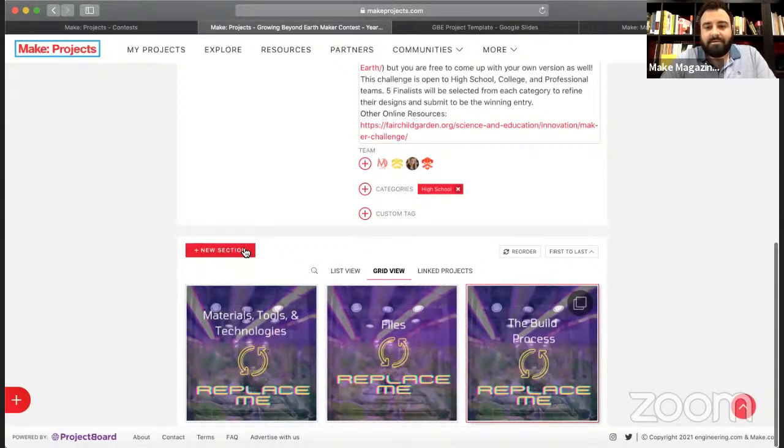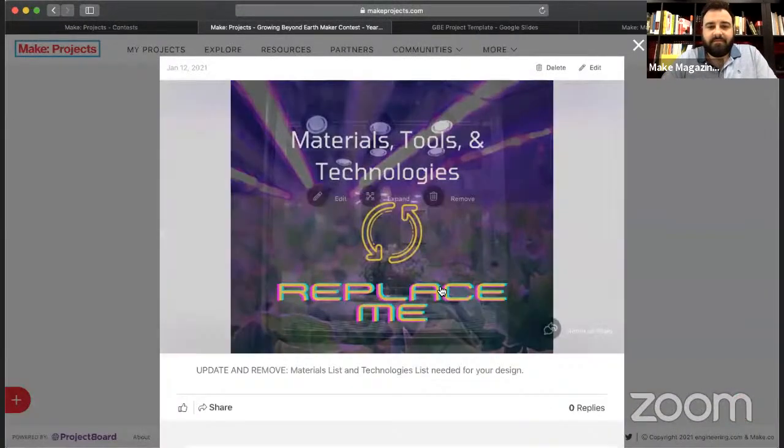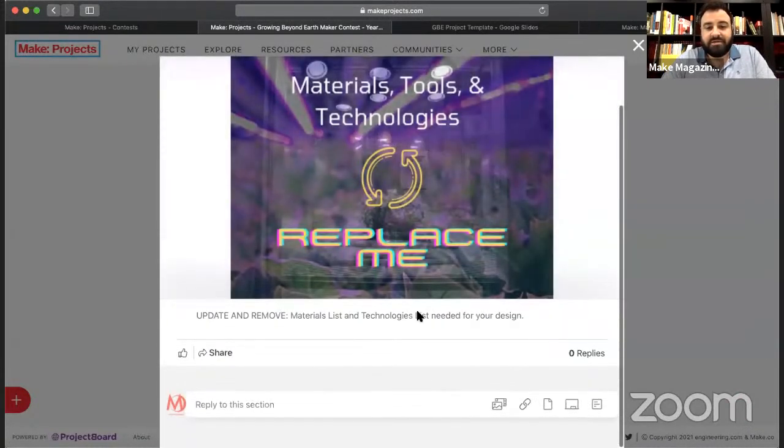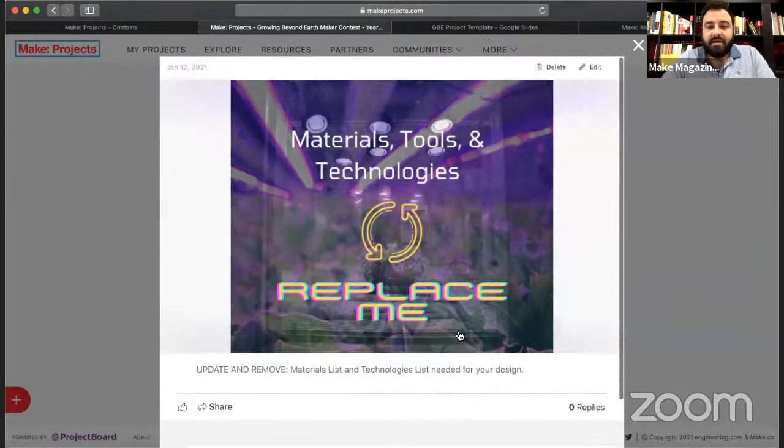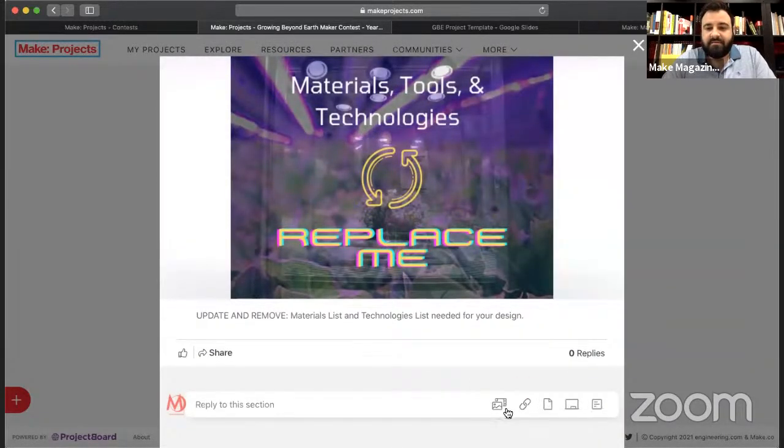Here you can actually add new sections, but we have pre-loaded 3 specific windows for you to upload information to. Again, you can include more than this, but this is a baseline. So this first box, materials, tools, and technologies, is where you would upload that same slide of the materials list. If you click there, you can replace that image with the image that you have of all your materials, and then change this text to list out all the materials with the links of where you got them.